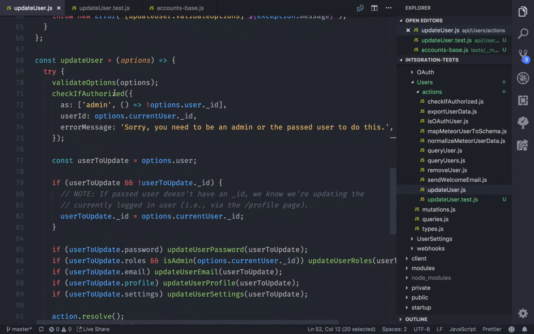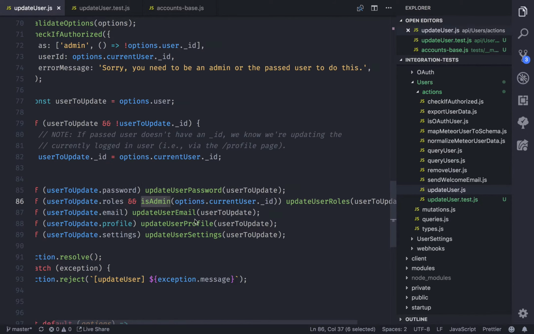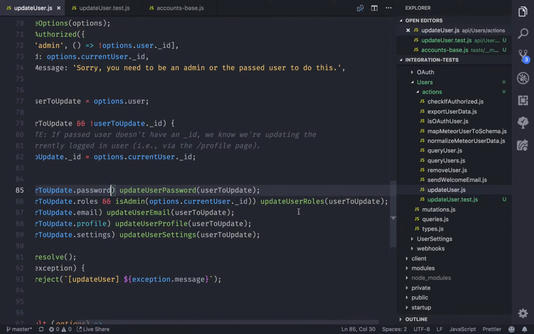What I mean by that is if we go back to update user.js and we look down here, we're saying if user to update.roles is passed, and this is where it gets funky, isAdmin. So if the current user ID is an admin, go ahead and update user roles. This is good in the fact that our code is trying to be secure. It's saying, hey, you need to be an admin to change the user's roles. So in other words, a user can't change their own roles. This is all well and good, but when we run our test, isAdmin needs to be resolved.